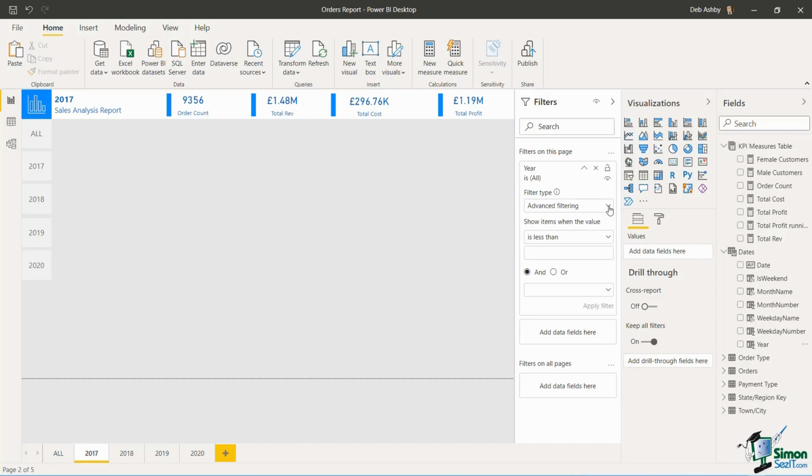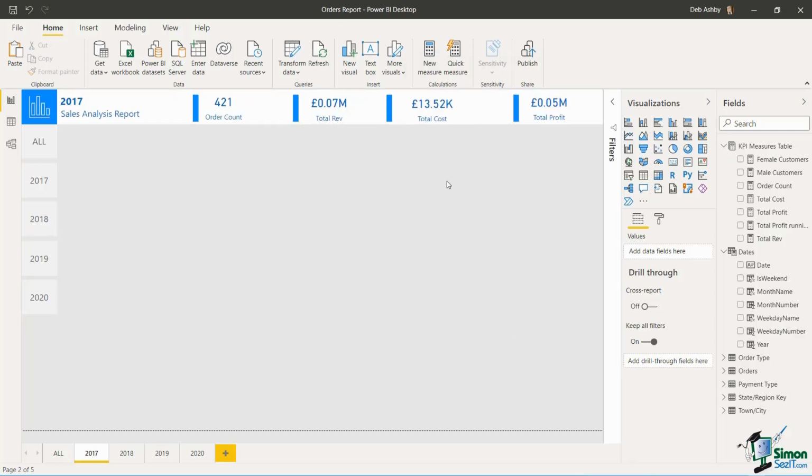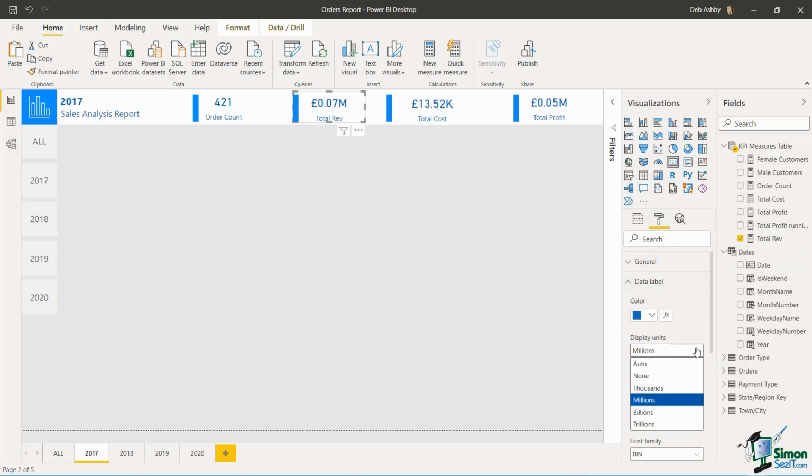The first thing we want to do here is change the filter type to basic filtering. We can then select the year we're interested in, in this case 2017. You'll notice that all of those figures now update. Now it might be that once you change these, you want to change the number formatting, because total revenue of 0.07 million is not particularly useful. So let's go into formatting. We're going to expand data label and change the display units to thousands. And I'm going to do the same here for total profit.